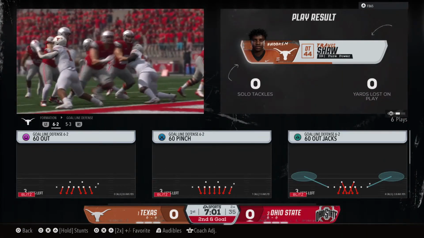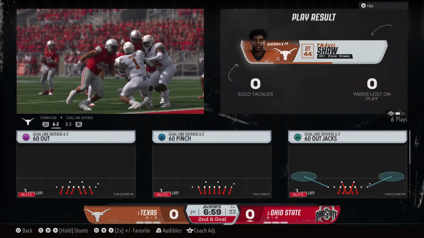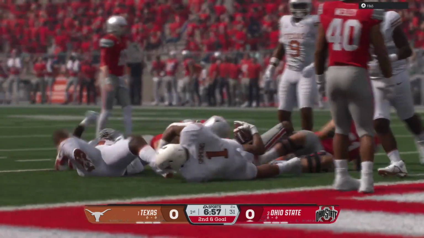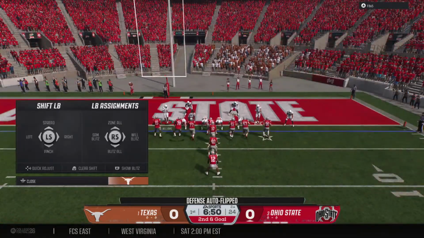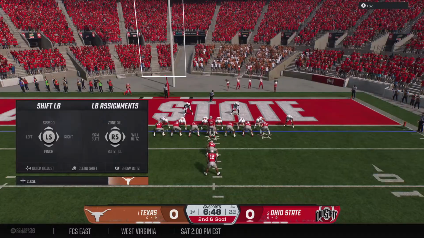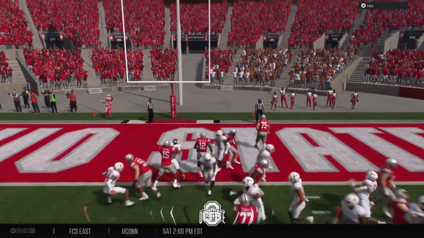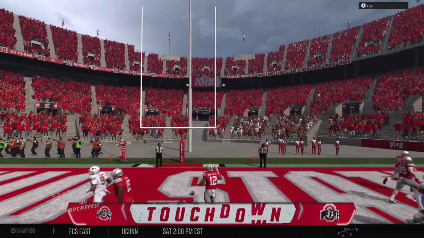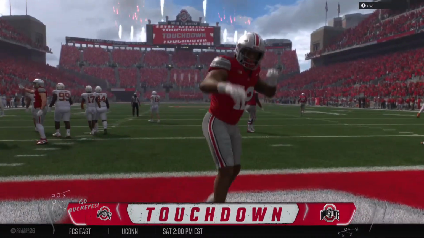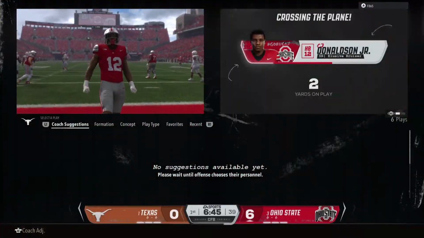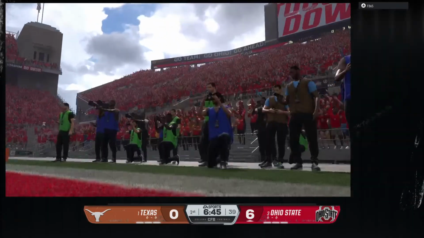What a job by this defense. They would simply not relent. Incredible effort. Nothing on that play makes it second down and goal from the 2. The defense with more pre-snap movement. On second and goal, they hand it to him again, and he muscles into the end zone. Touchdown, Ohio State. That is a dream start for the offense.